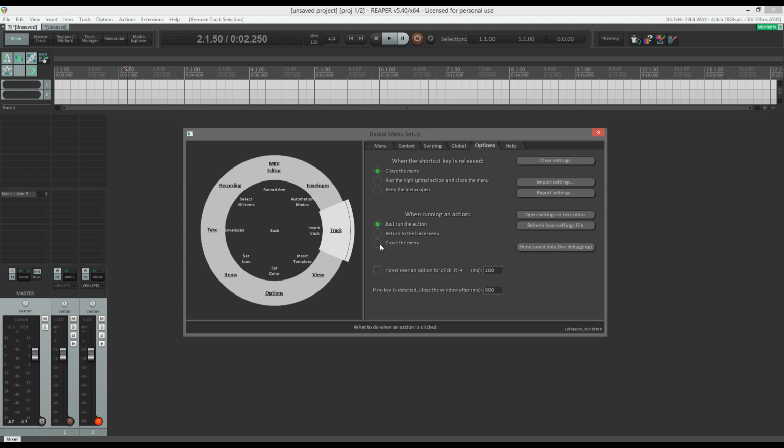You can have buttons automatically have a click simulated by hovering over them, if that's a little faster for you. And on some systems, I think it might be more of a Mac thing, I'm not sure, if the window won't stay open for whatever reason, you can try extending this time here a little bit to see if that helps.